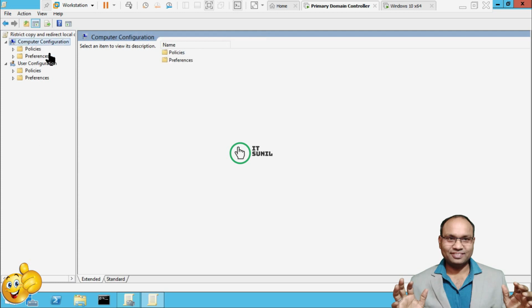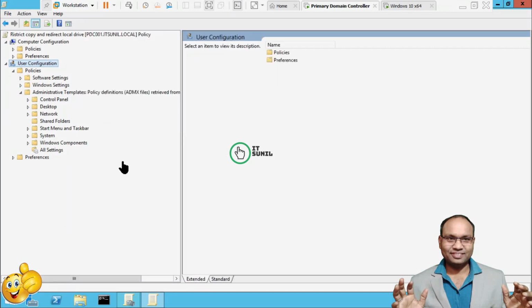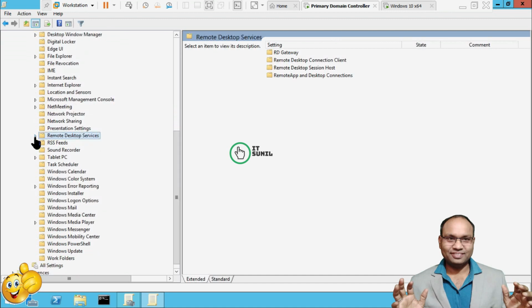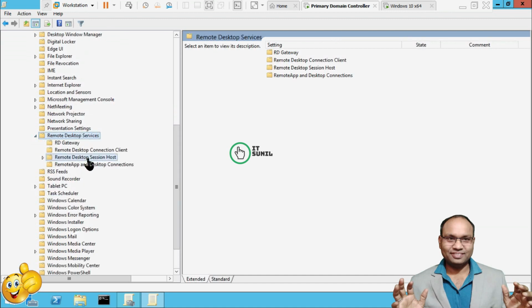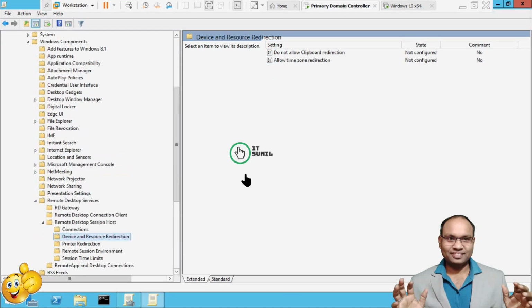This is the computer configuration based policy, and here is the user configuration based policy. First I'm going to configure the user configuration based policy. Click here, Windows settings, sorry, administrative templates, and here is the Windows components, remote desktop services, and go to remote desktop session host, drive and resource redirection. Here is the "Do not allow clipboard redirection" policy.